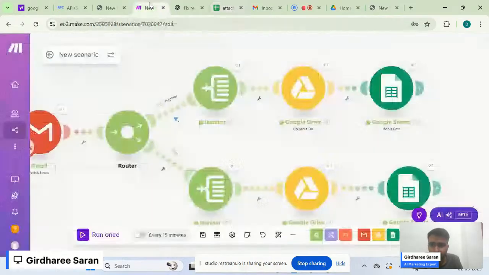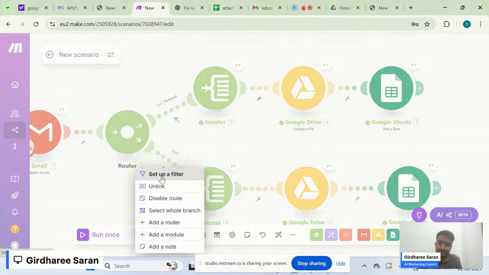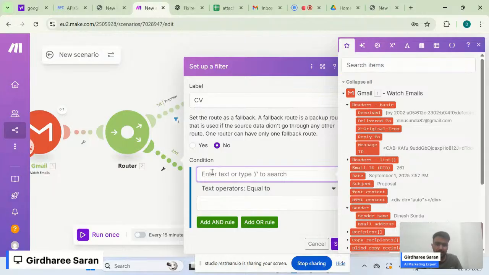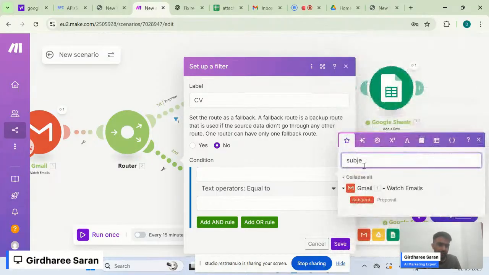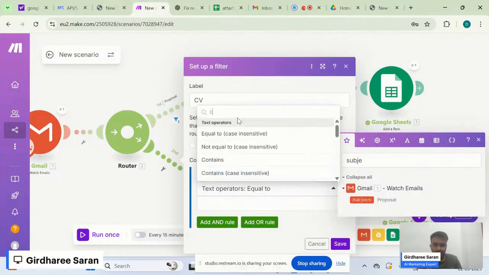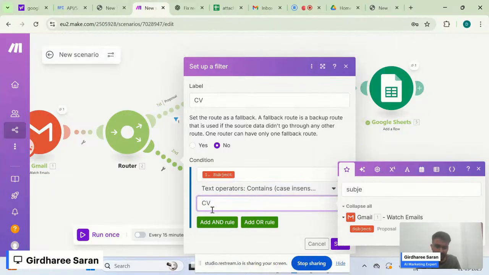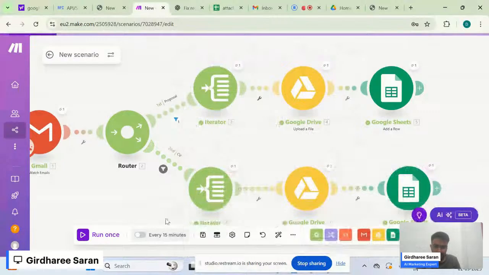Now if we have two emails, one that contains proposal and another that contains CV, let's test that case also. Just set up the filter. I want to call it CV. So the condition will be from subject. Just subject, so that a subject that contains CV will be filtered here. It should be contains, and it should be case insensitive. So just CV, and save it.